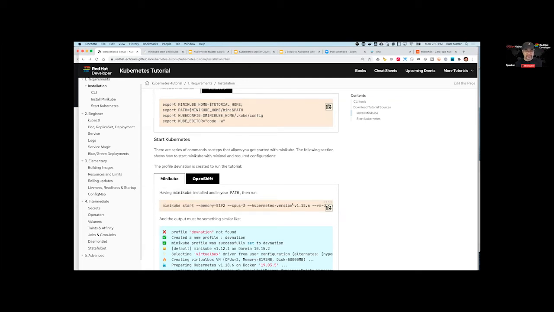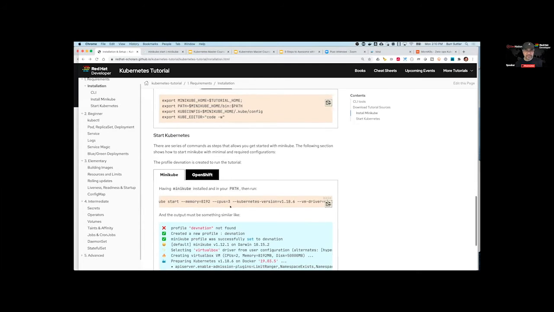So I'm going to copy this command out, and you can see it says minikube start, 8 gigs of RAM. You can of course tune that. We won't be needing all 8 gigs for what we're doing here today. So if you want to tune that down to 5 gigs of RAM or something, you'll probably be fine with that. Maybe 2 cores instead of 3 if you need to go a little slimmer. I'm using Kubernetes 1.18 today.